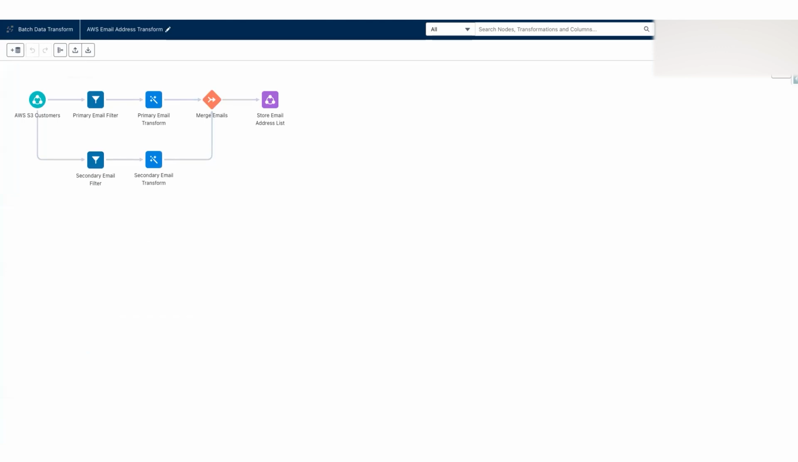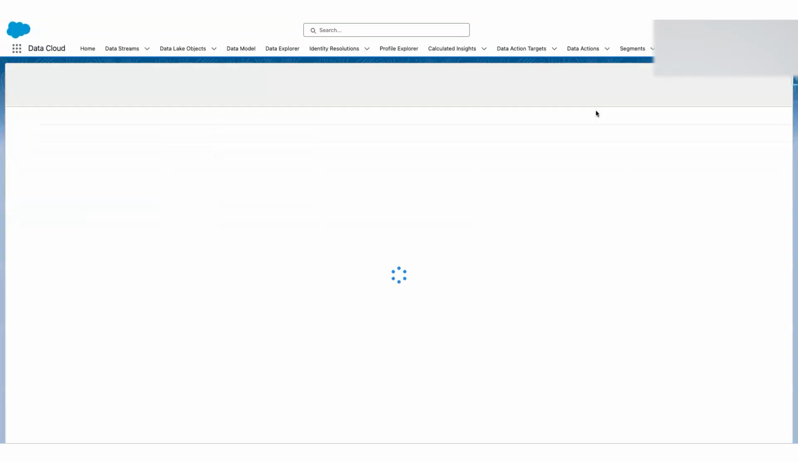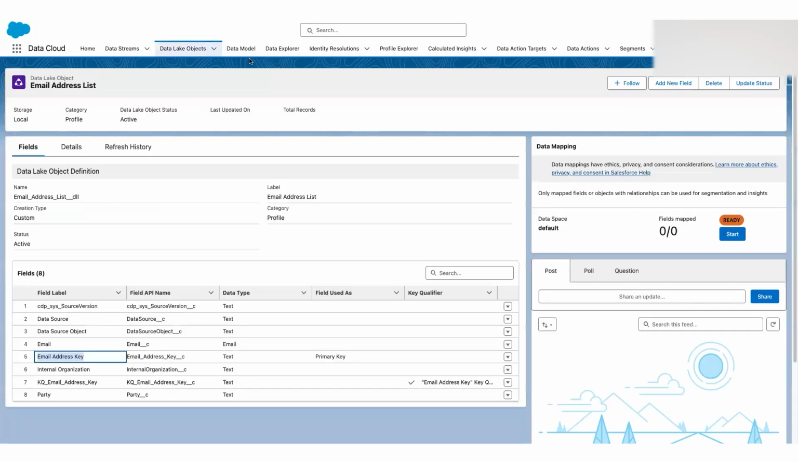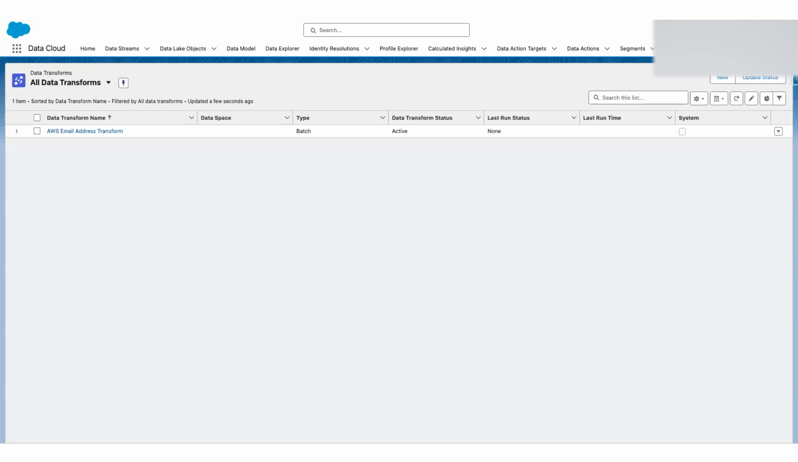All right, I'm going to click on save. I'll click on back to data transforms, which will take me to the Salesforce record page for data transformation or the related list. Now I have one data transformation, AWS email address transform. The data hasn't moved yet. If you see, there are no total records with an email address list yet because we have just created the data transformation. We have to run the data transformation as well.